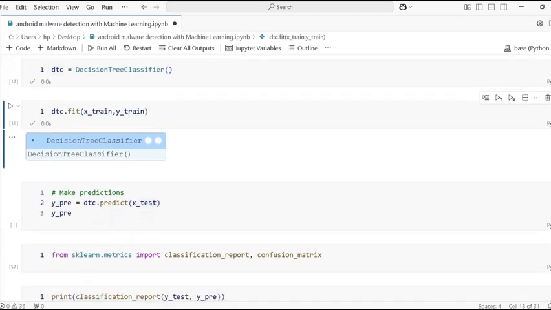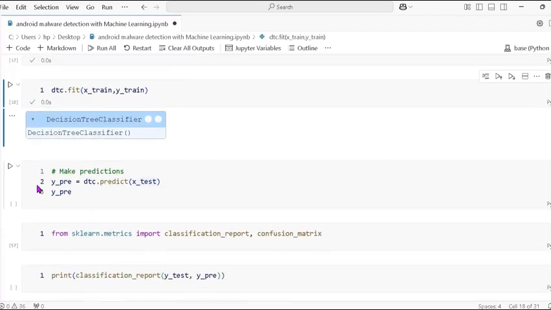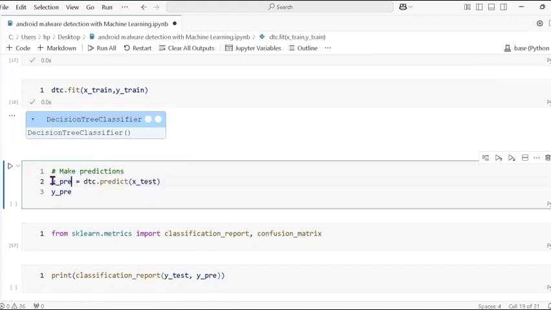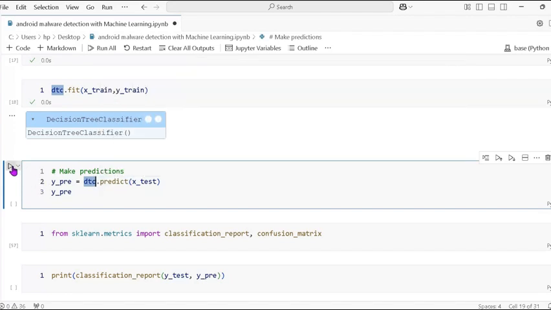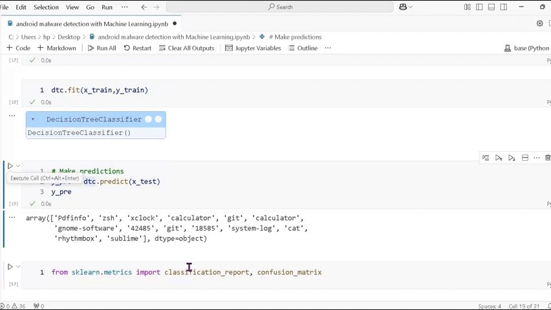Now predict the data. Predict is a variable name, y_pred. I have taken y_pred, you can take anything. I pass the method variable name dot predict, and what we want to predict is the x_test data, and then print y_pred. So it shows the prediction for the x_test data after testing.